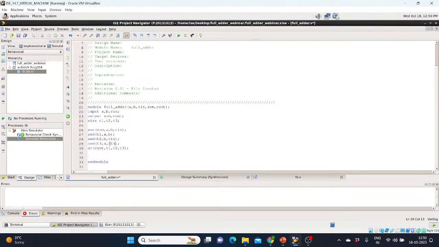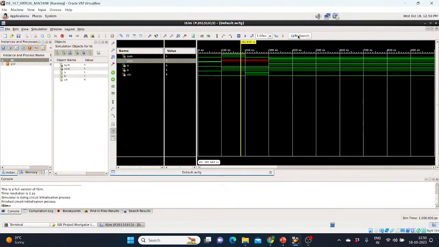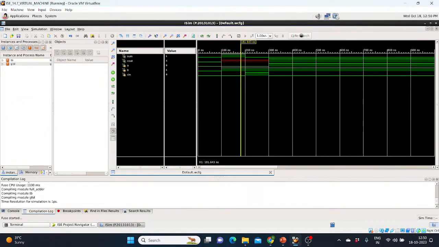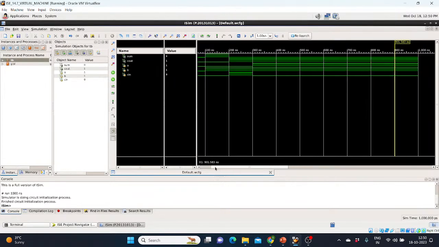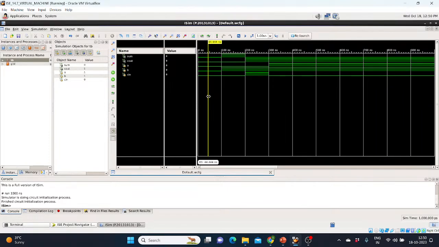I just fix this one, save this one, go to this waveform window, and relaunch this one. Okay, just click on this waveform window. See here. When A, B, and C in, these three inputs are off, in place of this sum and this C out, you are going to get off itself, right? The LED won't blink here.